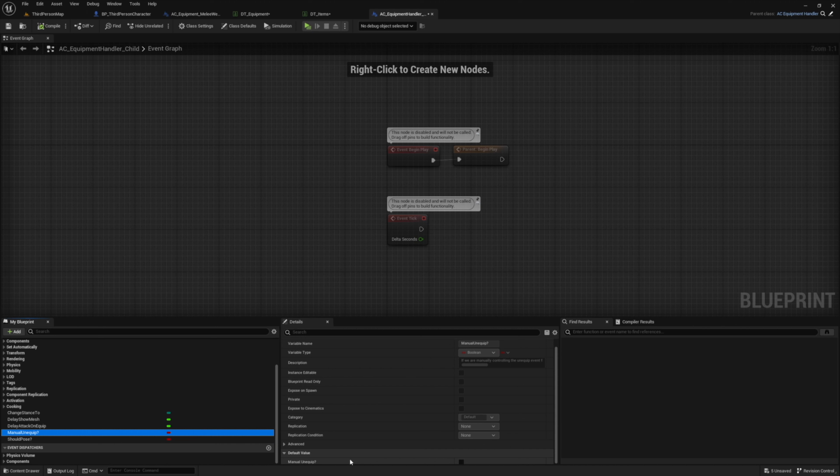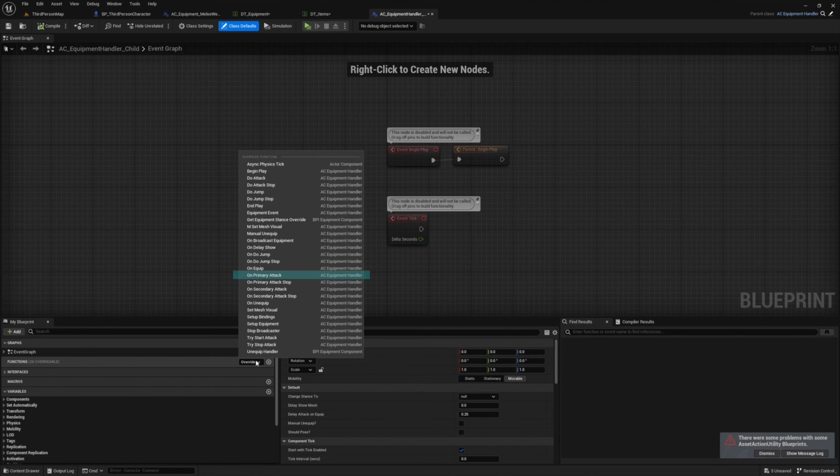This is a variable inside the equipment handler. And then call manual unequipped, which is an event, when it is okay to continue with the unequipped process. Take a look at the Lucky Charm trinket for an example of this in action. OnPrimary attack is called when the equipment primary attack input button is pressed. OnPrimary attack stop is called when the primary button is released. This can be used as the stopper when you want the user to hold the button to attack, like an automatic weapon or a flamethrower.